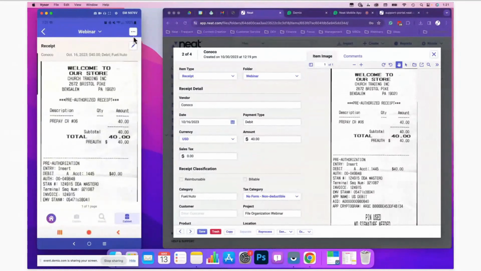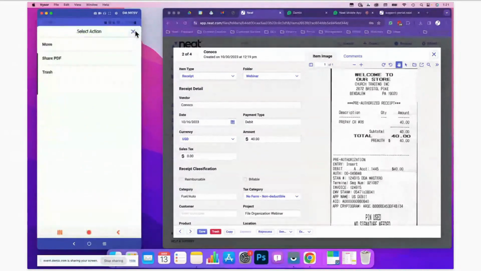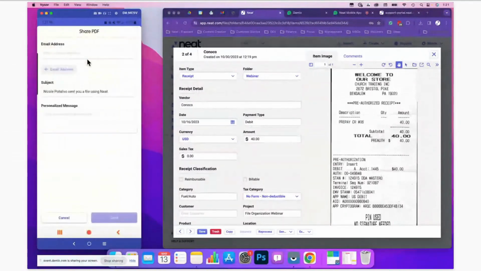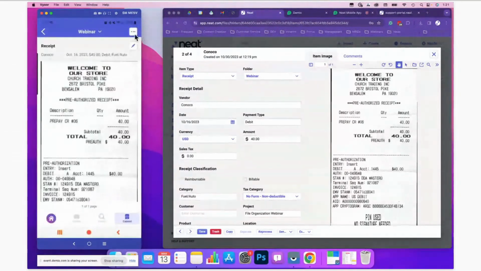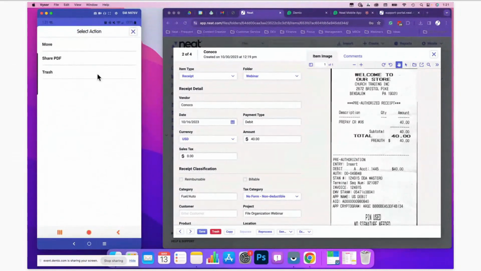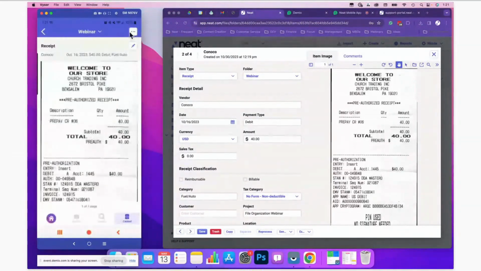There's also an ellipses menu for managing your files. So if I click this ellipses menu here next to my Kanoko receipt, I have 3 actions that I can take. I can move it to another location in my file cabinet. I can share this file as a PDF, allowing me to email this file as a PDF to somebody else. And I can also trash the file as well if I want to send it to my trash. So again, lots of functionality allowing you to move and share and edit your files all on the go.